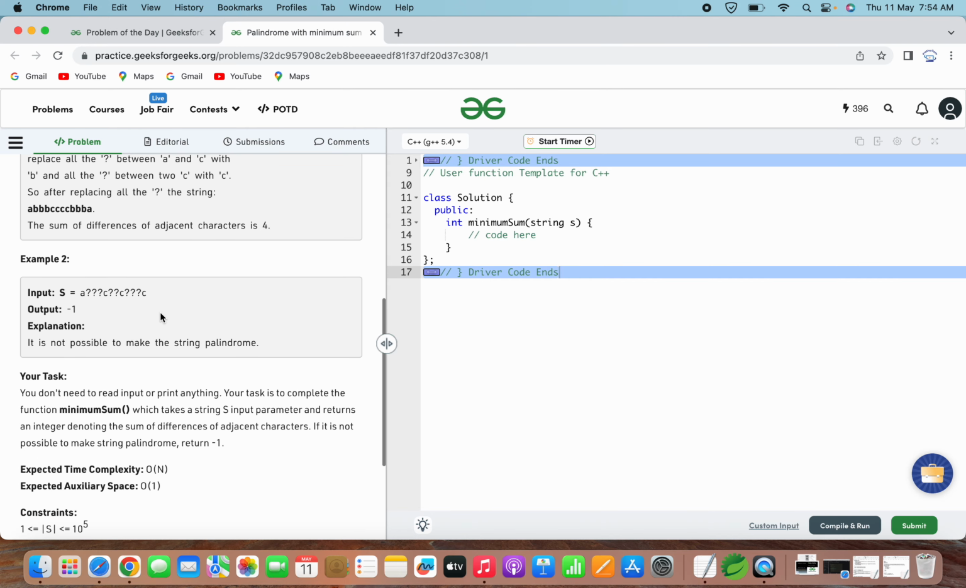Now when we look at the second example, the given string is this one. Here the output is -1. So here it is not possible to make the string palindrome. The reason is that here it is starting with A, but this string is ending with C. So we cannot make this string palindrome, because it should ideally start and end with A only to make it palindrome. Okay, so here we are clearly getting one indication that it is not possible to form a palindrome. So that's why the output is -1.